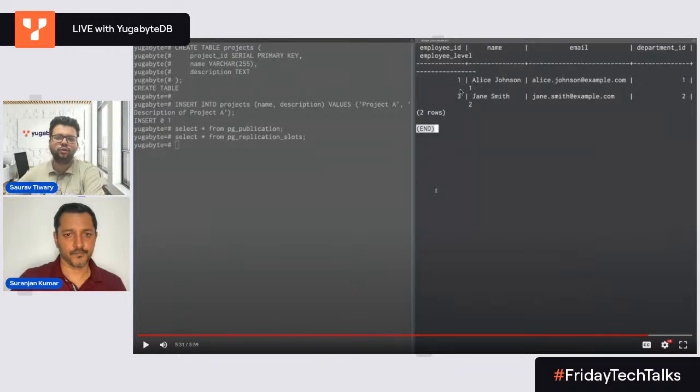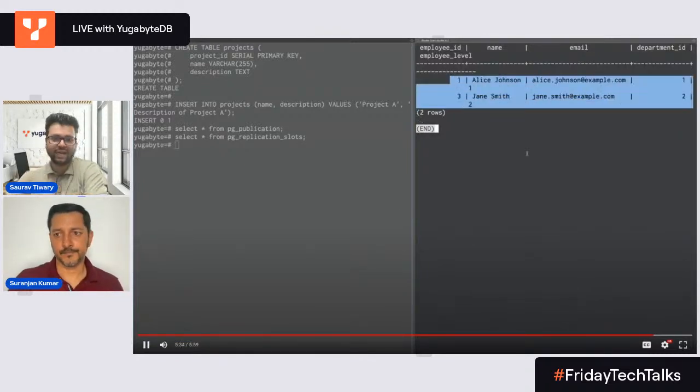And these two records are called the snapshot. These are the records which existed on the source database before the slots were created. So those were replicated on the Postgres instance as well, which are Alice Johnson and Jane Smith.